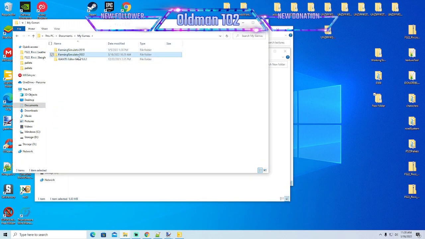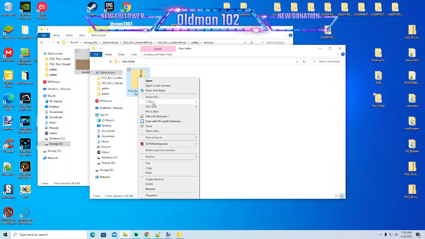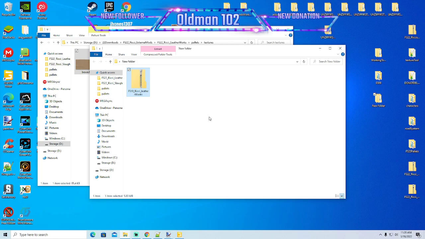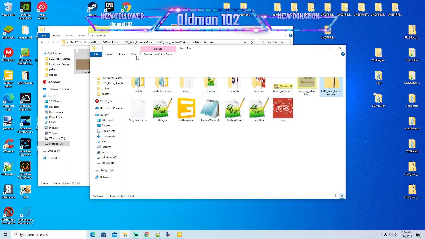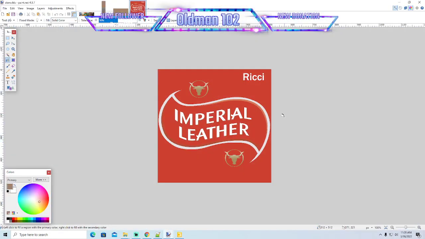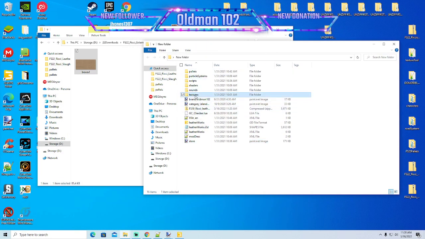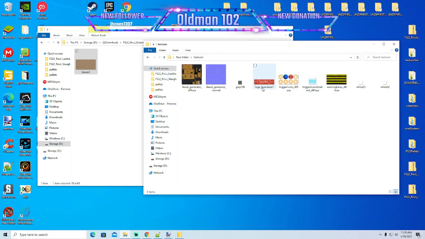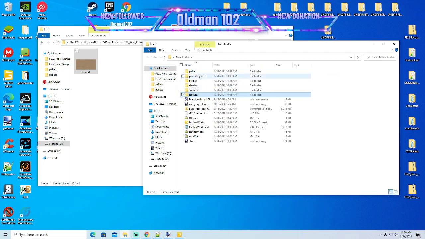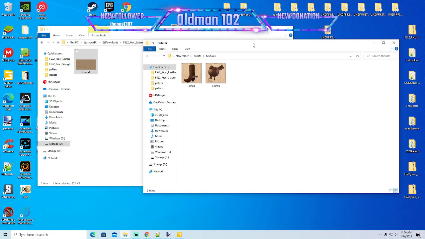Now let's change this back to Farm Sim 22. Alright. Let's open this up. Alright, so let's look at our logos and stuff from here. So Imperial Leather. So we're probably just going to copy a lot of this. What do we have in the way of textures? Alright, so let's go look at our palettes. Perfect.